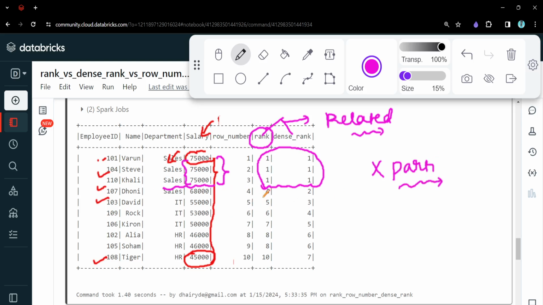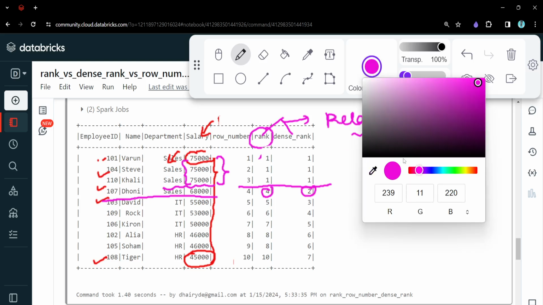So let's see how this is working. Let me erase these things. We have reached till this point, right? Now, if you see, for the next record, that is Dhoni, the rank is 4, but the dense rank is 2. Let's see how this is working. The rank is 2 in this case.